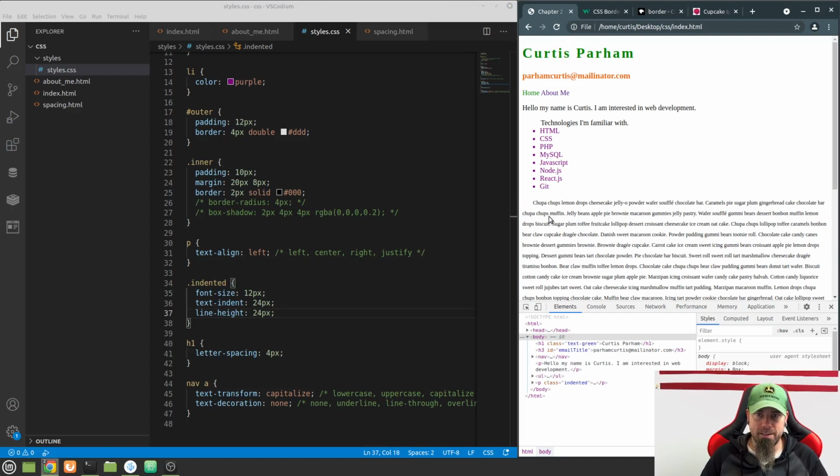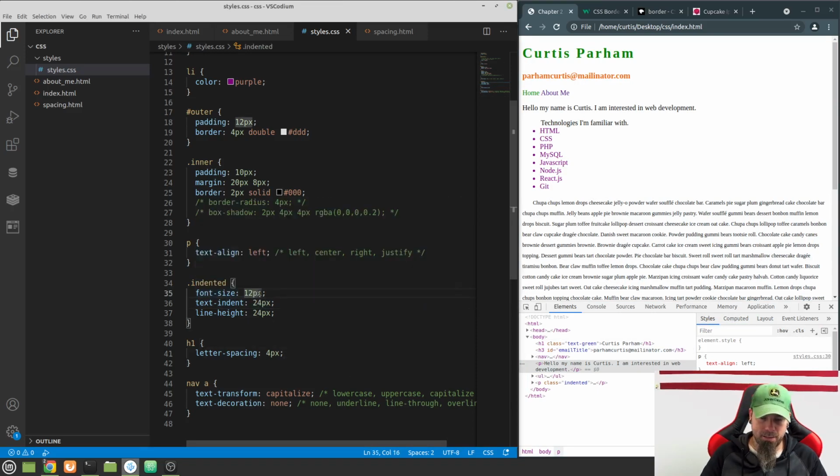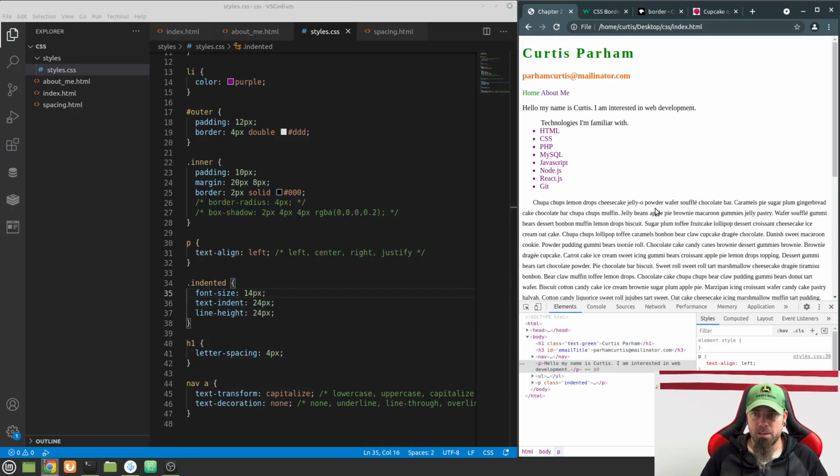So this line height is basically the height of each line. I guess it's not going to highlight that or anything, but you can see the difference here. And I can even put this up. So let's put this back. Let's put this on 14 pixels and leave the line height at 24. So it's still a lot more spaced out.